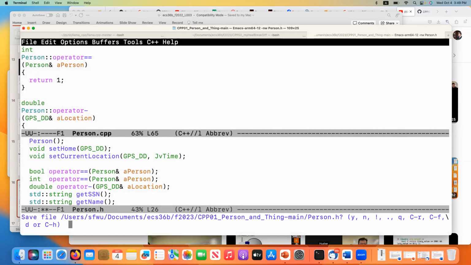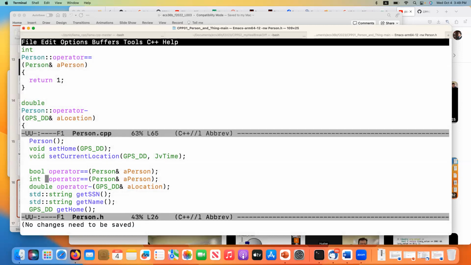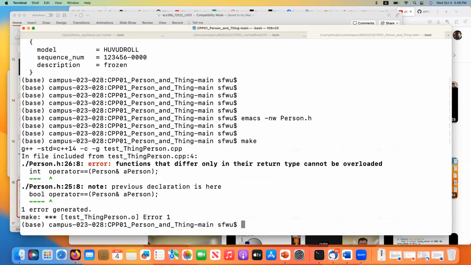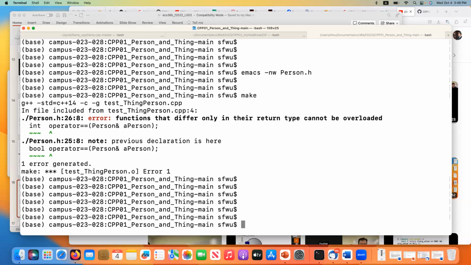Wait a minute, what happened? Functions that differ only in their return type cannot be overloaded. Okay, I was wrong. Sometimes I have some constraint about what kind of return type I can overload in certain operators. So I take it back. I have to figure out another way to do it. Sometimes you see that I thought it works this way, but until I run the compiler, the compiler will teach me that, hey, Felix, you're wrong about this one.